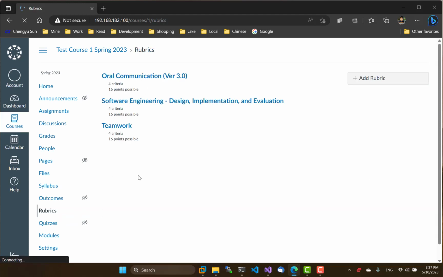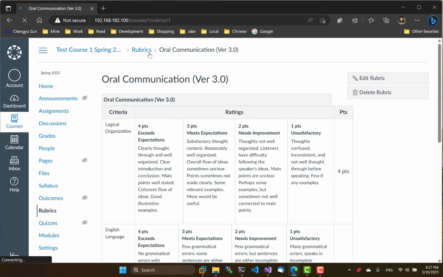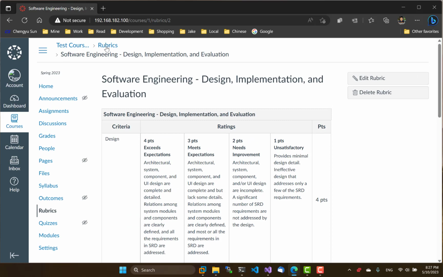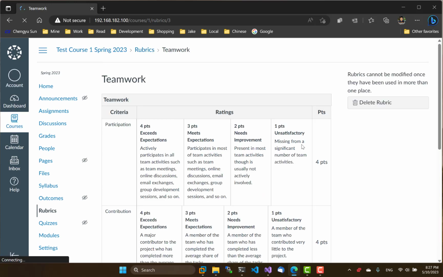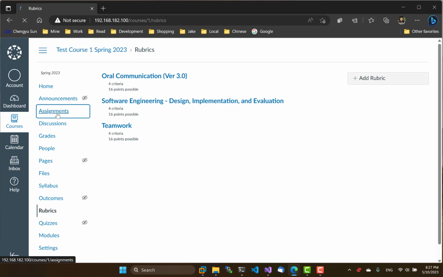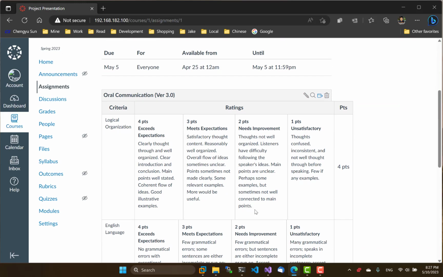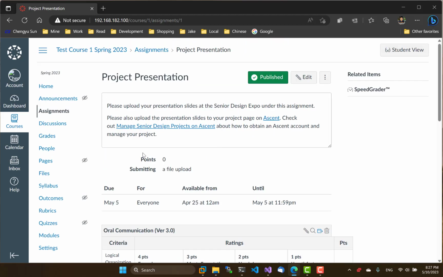created 3 rubrics in this course: oral communication, software engineering, and teamwork. And I also created several assignments: project presentation, deliverables, teamwork assessment, course grade, kind of like in a senior design course. And for project presentation, I associated with the oral communication rubric.